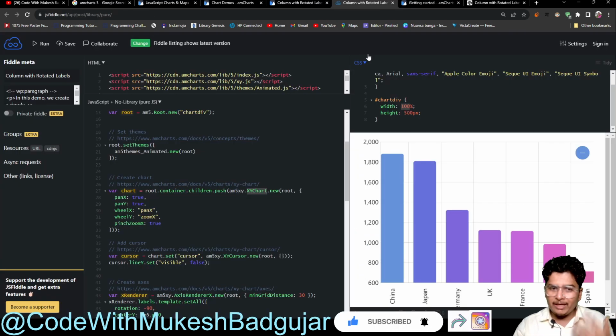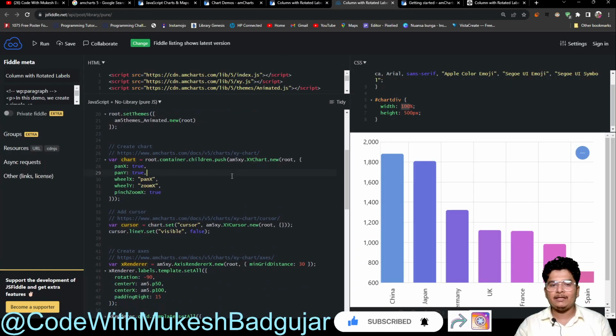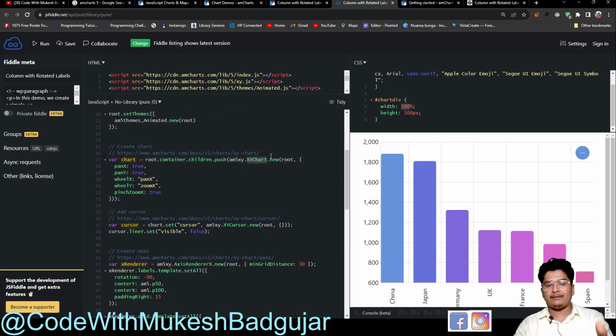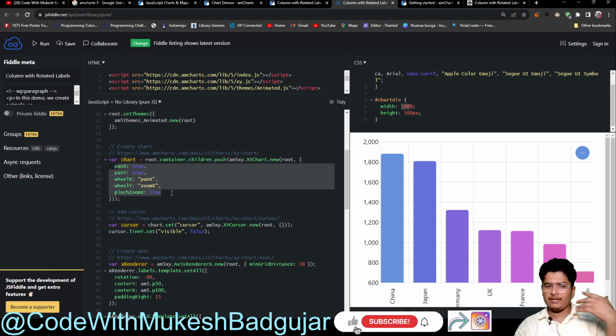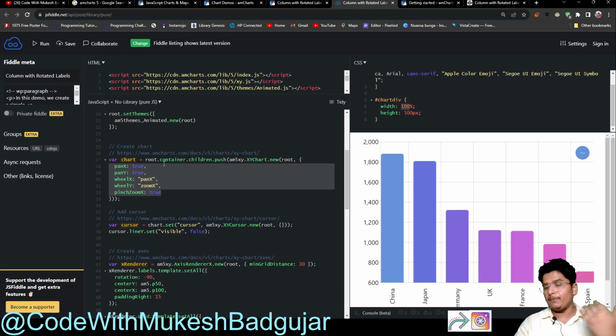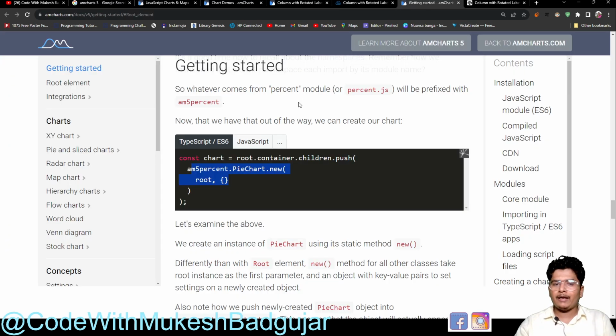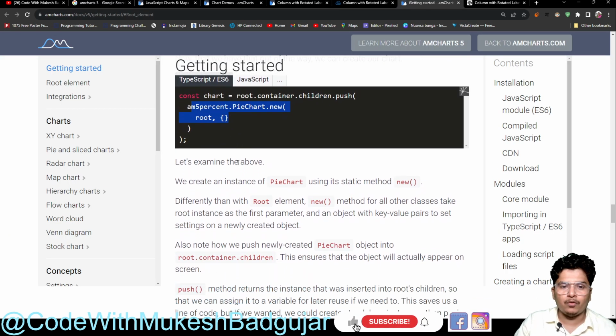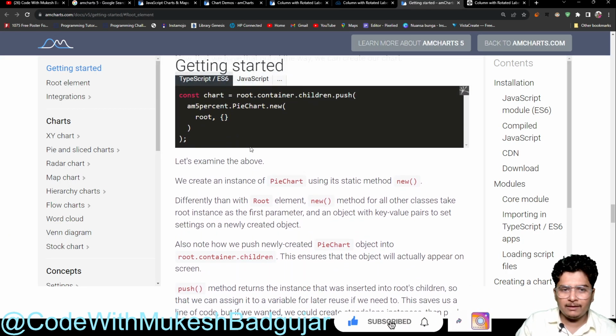Okay, so you can just write the class name here, and if you want to write some attributes then you can. If you don't want to write them, then it will just take default arguments. Okay, so if you want to make a customized chart, then you can write that. Okay, so let's examine the above.